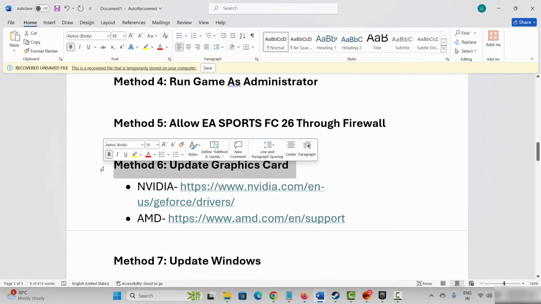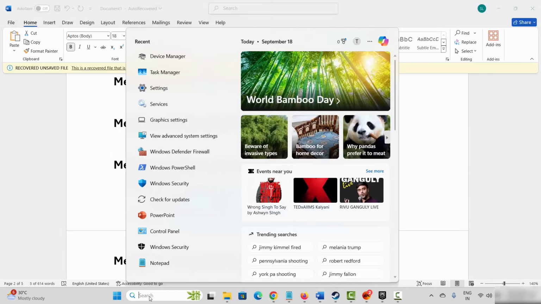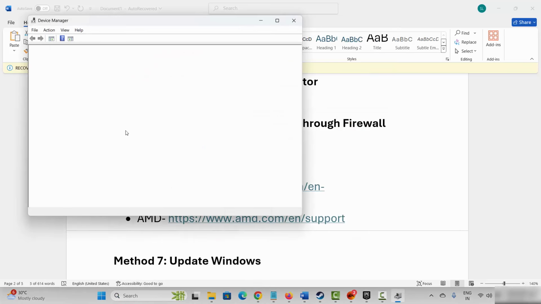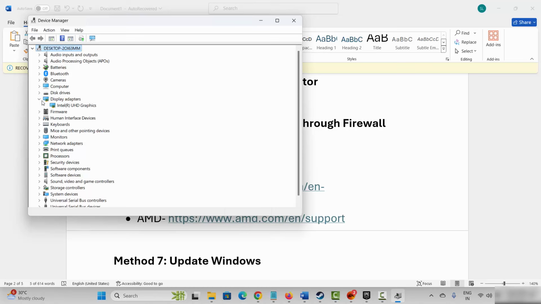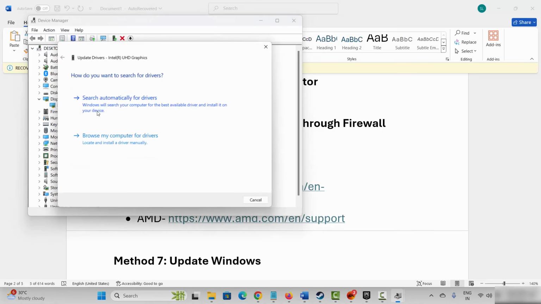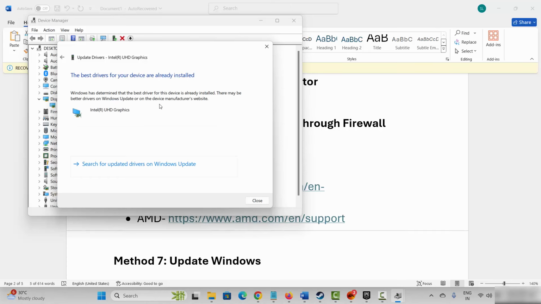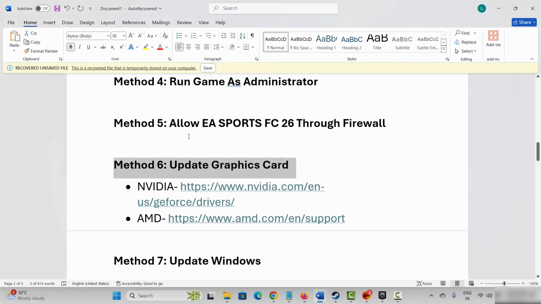If not, next is to update graphics card. So for that, go to Windows search for device manager. Now go below, expand display adapters, select your graphics card, right click on it, click on update driver and then click on search automatically for drivers. So this will search if there is any update available for your graphics driver. If yes, then update it, and once updated, now try to launch the game and see if this solution helped you.